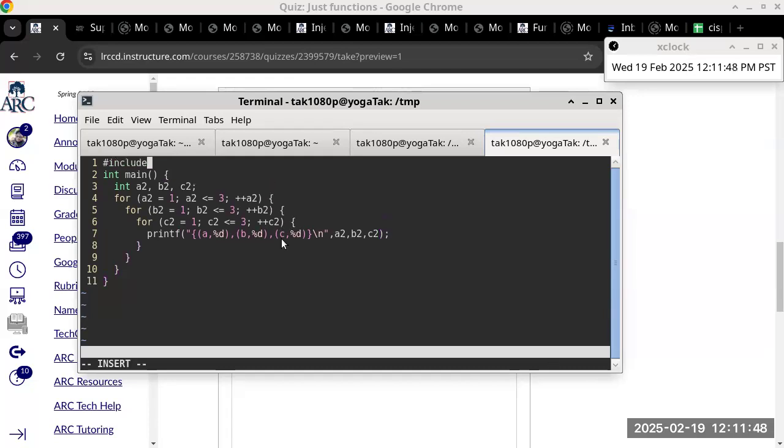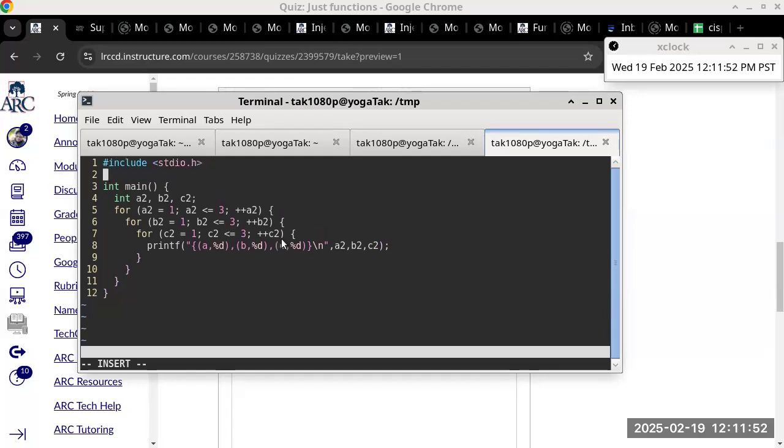I just need to #include stdio.h because that's where printf is coming from.